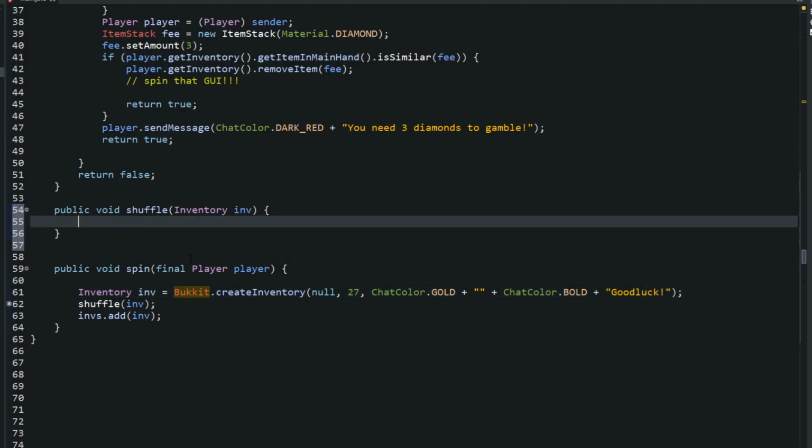So inside the shuffle method, the first thing we want to do is actually see if the contents includes any items. So to do this, I'm going to say contents equals null.